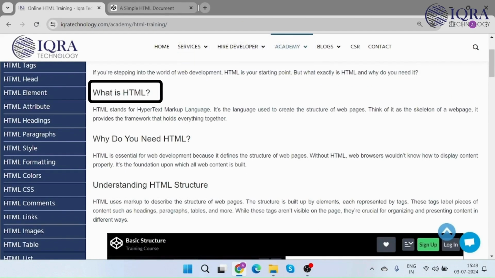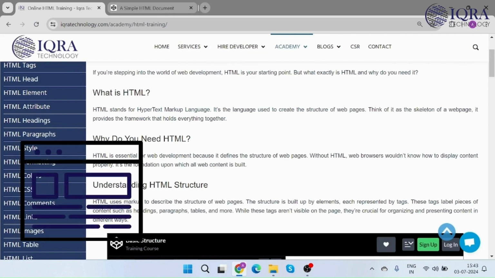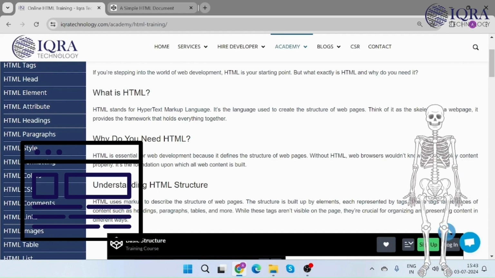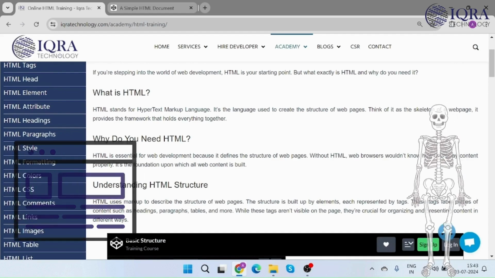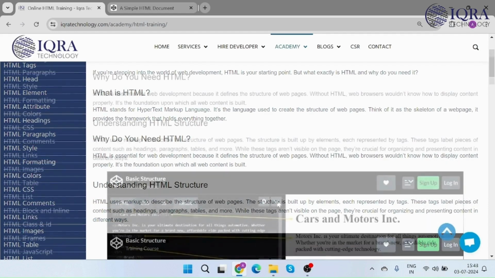HTML stands for HyperText Markup Language. It's a language used to create the structure of a page, just like a skeleton supports a human body. HTML provides the framework for a web page.